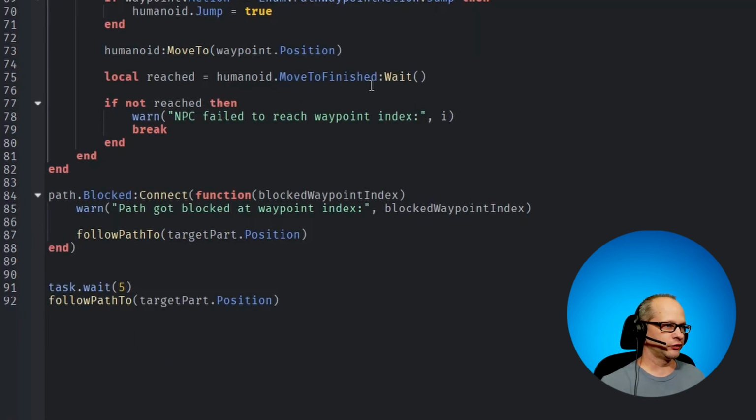And then we have MoveToFinished, and we're going to wait for the MoveToFinished. And then we're going to have this reached here. So if that is true, then we're all good to go. If it's not reached, that means there is some kind of issue there. We couldn't make it to that waypoint. We're going to break out of the loop here, and there was some kind of problem.